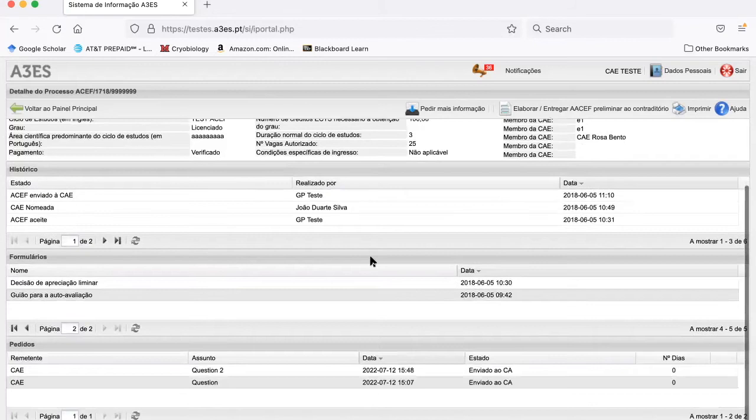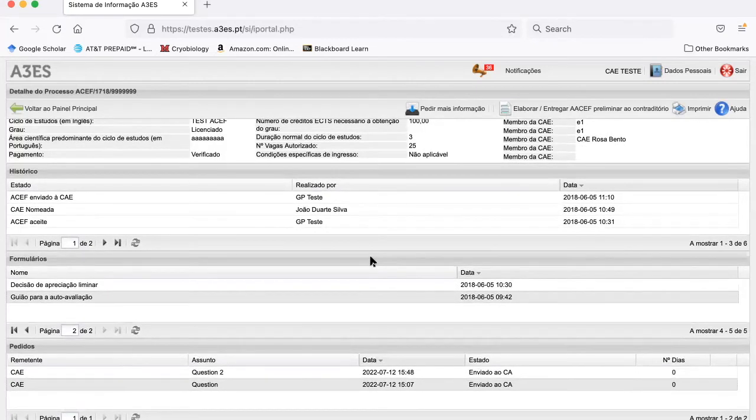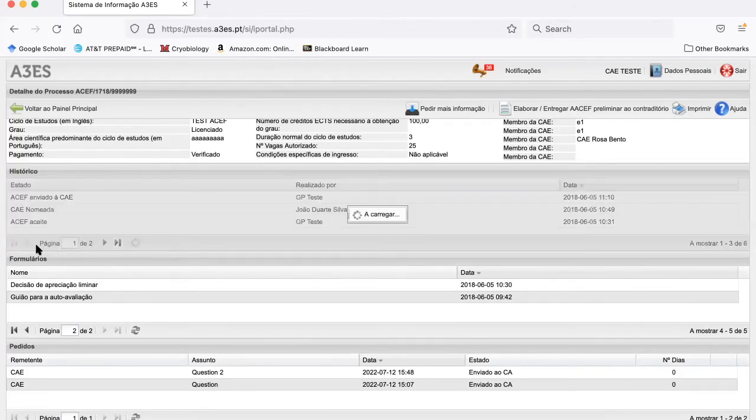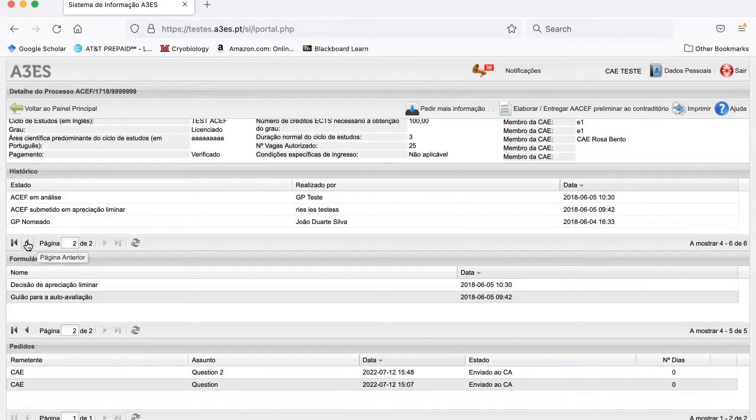Okay, so let's say that at this point in time, you have read the self-assessment reports and you are ready to start working on your preliminary report. This is the report that the external assessment team will do after they have evaluated the self-assessment report. To do that, you would click here on this button, which says elaborate or turn in the preliminary report.